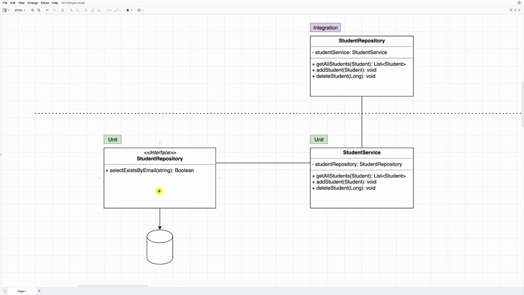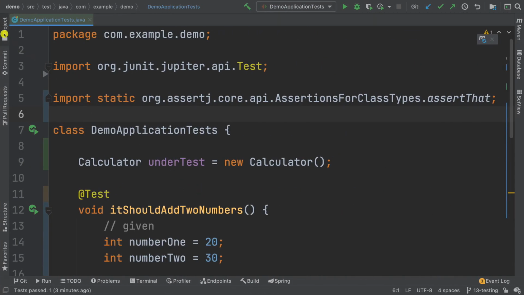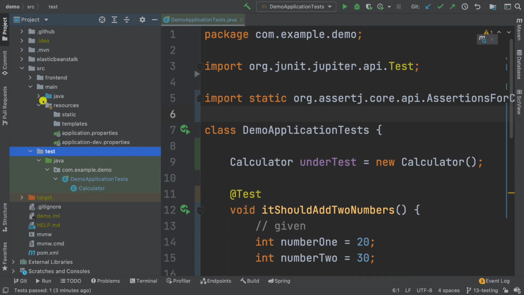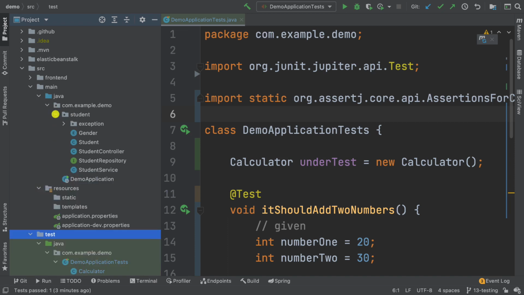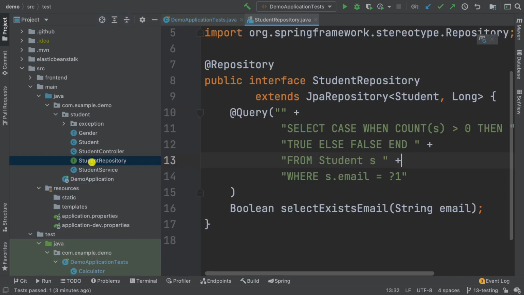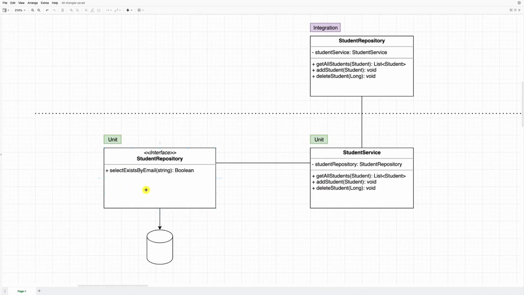Right, let's go ahead and test this method right here. Select by and then email. So let's go back to IntelliJ, and in here, I'm going to open up the project tab, and then I'm going to navigate to Java, so main Java, and then inside of student, we have the student repository. And this repository, you can see it's an interface, and this interface is what we want to test.